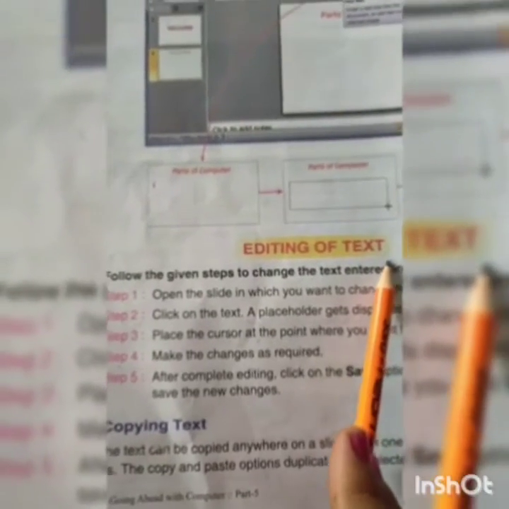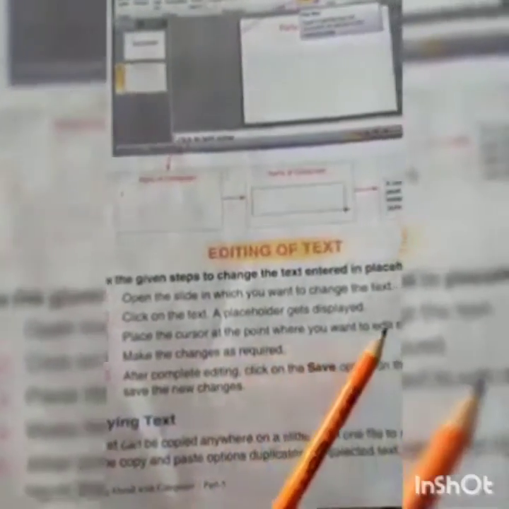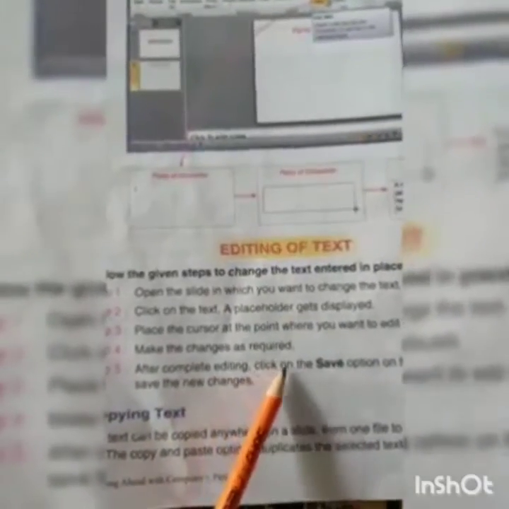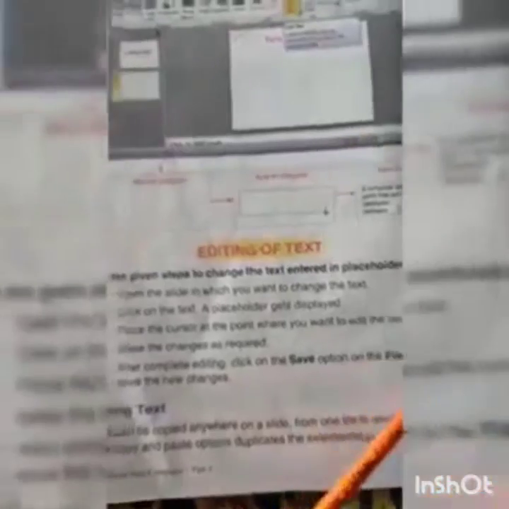Now we will learn about editing of text. For this you have to follow some steps. Step 1 is open the slide in which you want to change the text. First of all you have to open that slide. Step 2, click on the text you want to edit. A placeholder gets displayed. Step 3, place the cursor at the point where you want to edit the text. Step 4, make the changes as required. So it means you can change the text in different manners. Step 5, after completing the editing, click on the Save option on the File toolbar.